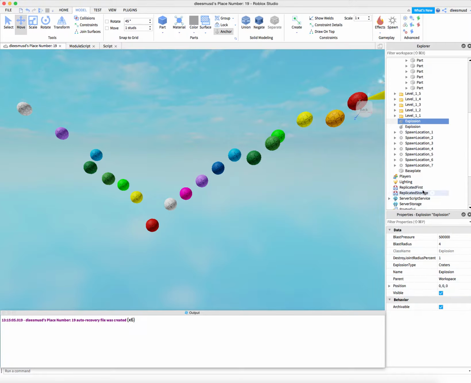So what we're going to do is we're going to write a script for each of these balls that's going to detect a touch. When the ball is touched by the player, we're going to create an explosion object, set its position to the position of the ball that it touched, and it will blow up. Okay. So that's what we're going to do. Let's go ahead and do that now.